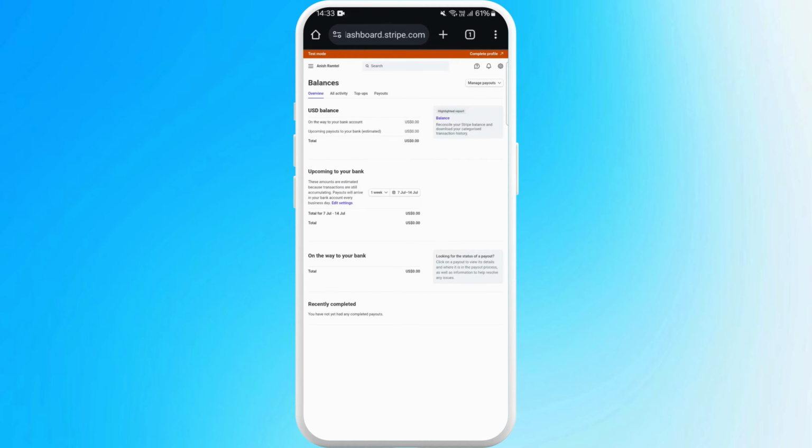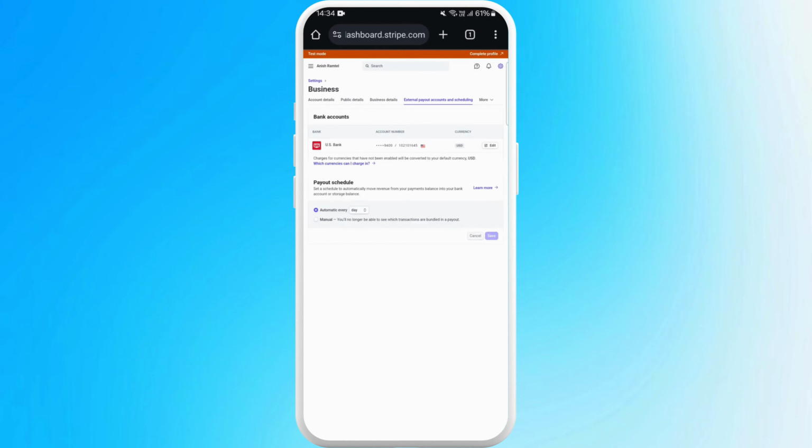Only the available balance is the amount you can withdraw. And in order to withdraw, you need to link your bank account to Stripe. If you haven't linked your bank account yet, here you can see edit settings option. Tap on it. You can link your bank accounts over here. As you can see, I've already linked my bank account to my Stripe.